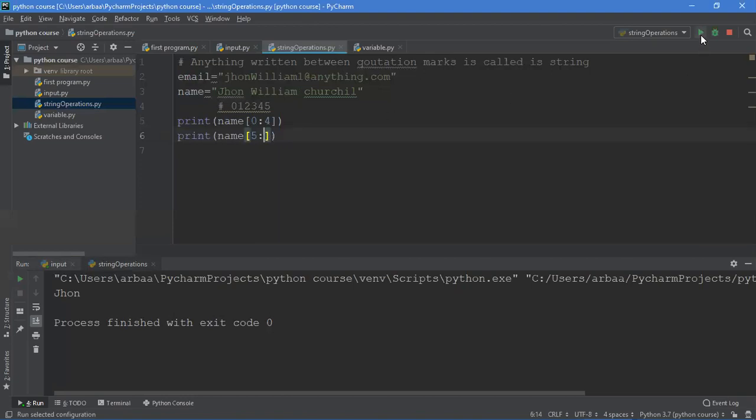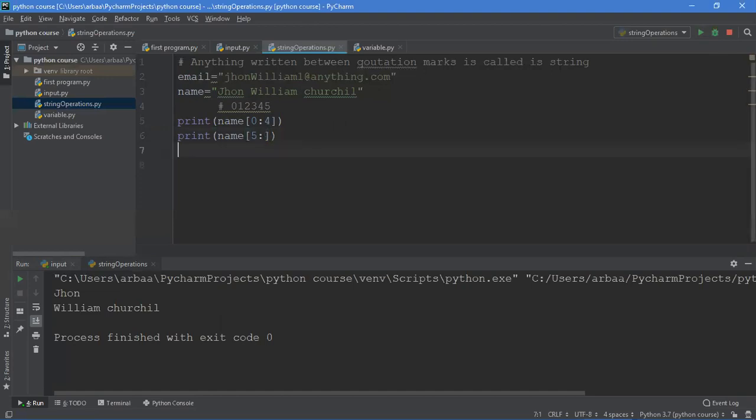Let's run this program. There you go, it says William Churchill. In the same way, we can say print, and then again name and a bracket. If you know the ending point, so for example I gave the ending point as 4, and I don't know where to start from, you can just skip the starting point, just like that. It will take 0 by default, so it will start with J automatically.